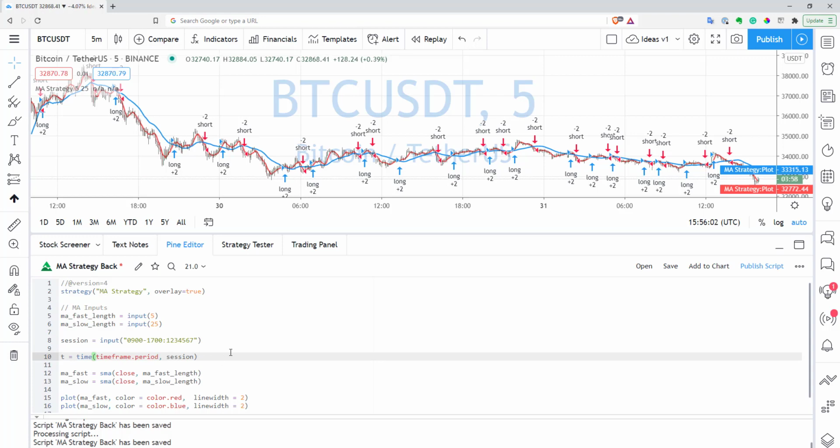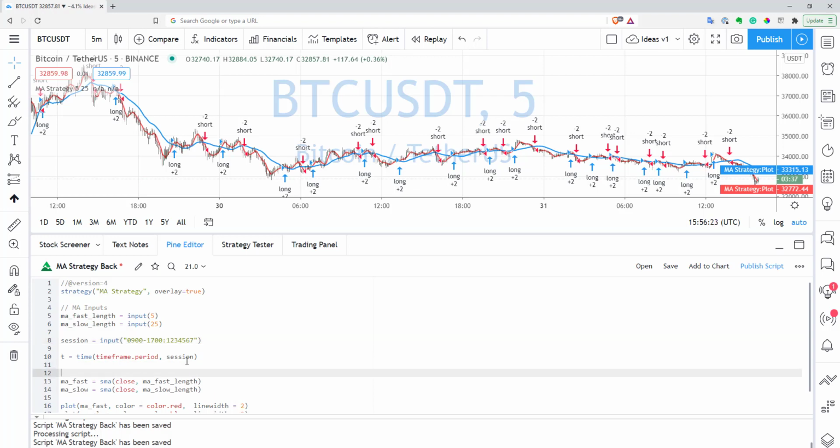So now let's look at how this time function actually works. It works in the following way. It takes this session, and for every bar in this session, it will output the time for this bar, and for all other bars outside the session, it will output NA, not available.